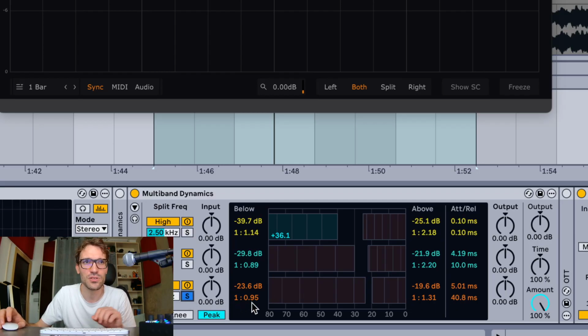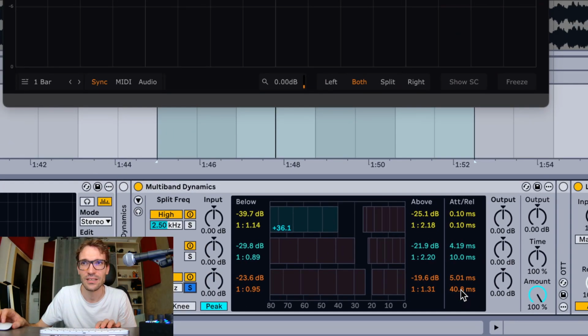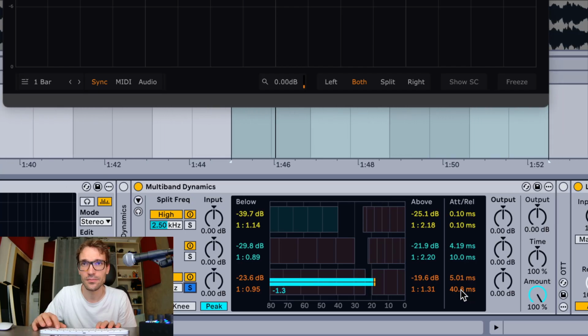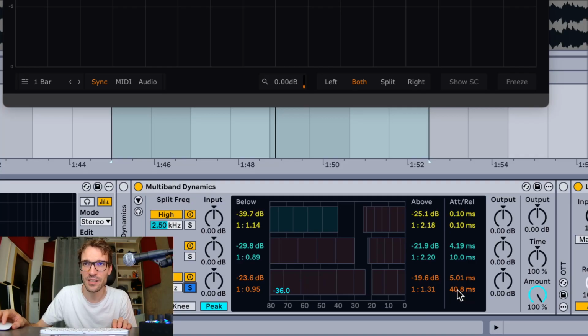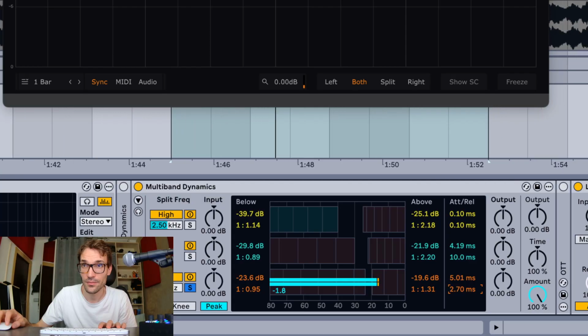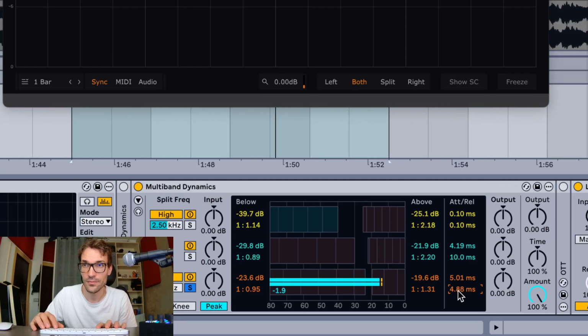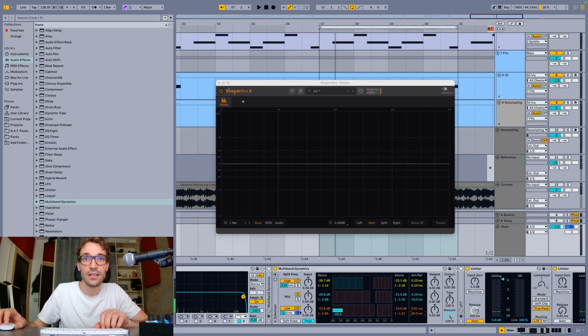For example, the lows, if you hear the lows, they were distorting because this time variable here was too fast. I'll show you what I mean. So now it sounds like this. And with faster time variables, it sounded like this. And I didn't like that effect. So let's go back to 40. Okay. All right.